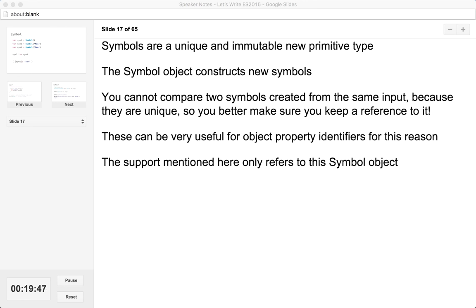That's weird that it creates two different references. Like in Ruby, if you do a colon foo, it's the same colon foo everywhere. Right, so it's not like that. But you can make it behave like that with the other methods that are available. I think I have examples of those on the later slides. It's kind of a weird thing.